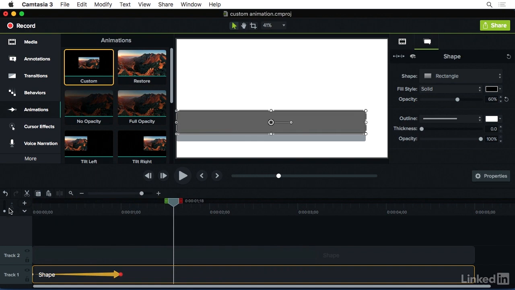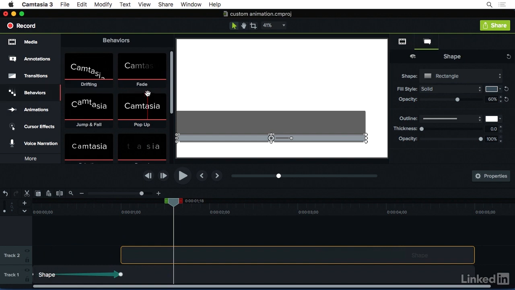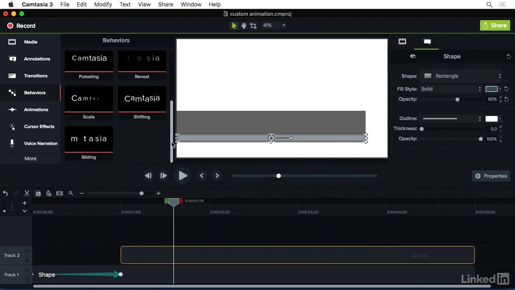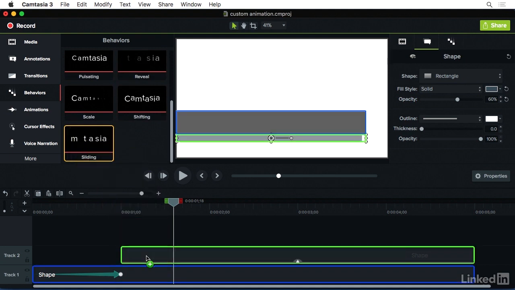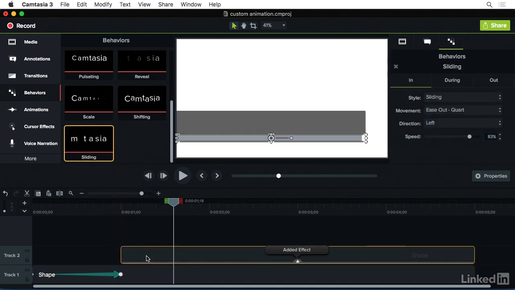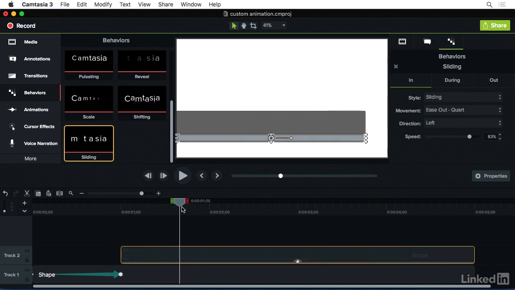Now for the gray bar. We want that to appear to swing down from the top bar. So let's begin by trimming the start of the clip to the end of the black bar's animation. Then let's use a behavior for this. Let's try the sliding behavior. Drag the sliding behavior onto the gray bar's clip and then scrub your playhead over the effect to see how it looks. Not bad, but not exactly what we're looking for.